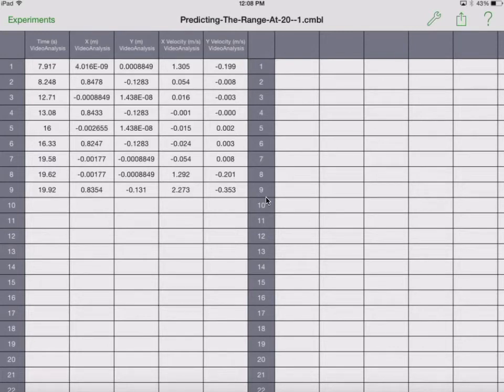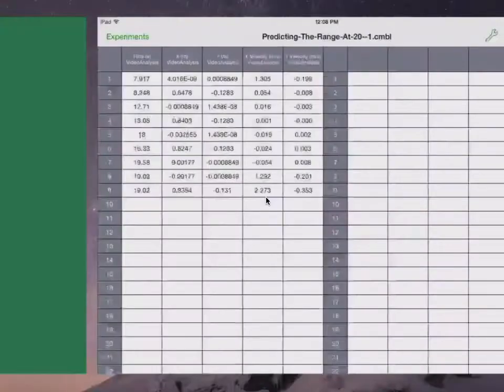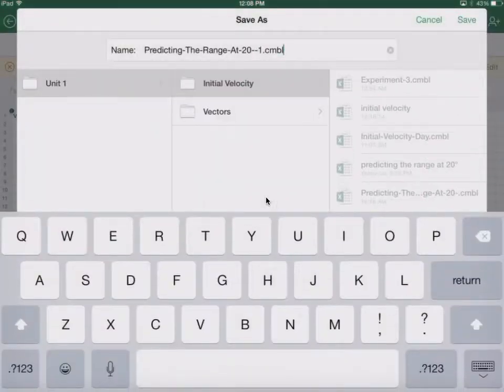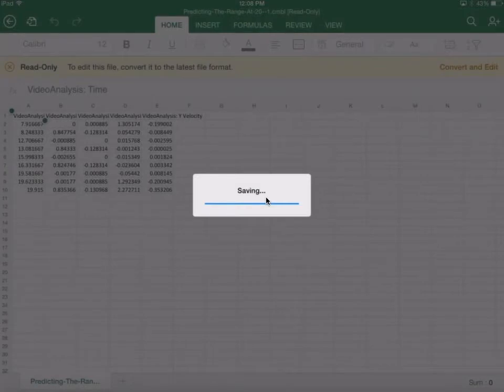All right, here we go. We ended up here last time where we had our table. We're going to go ahead and share this with Microsoft Excel, and we're going to process it in a similar fashion. So I'm just going to go ahead and convert and edit it. And I'm going to drop it into this initial velocity folder, but you would want to have it in the predicting the range folder. I'm going to go ahead and save it.